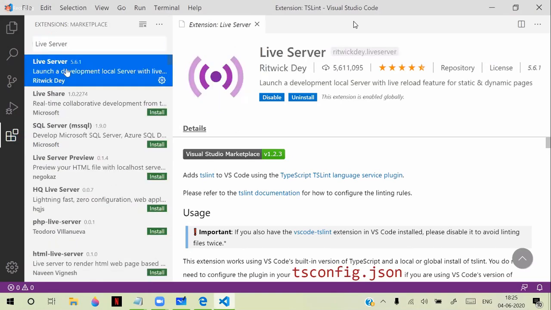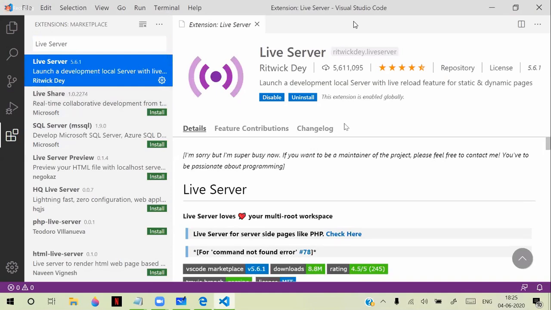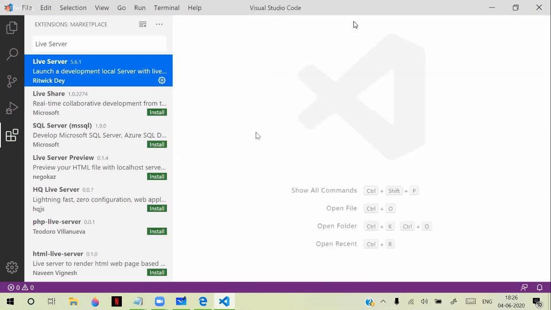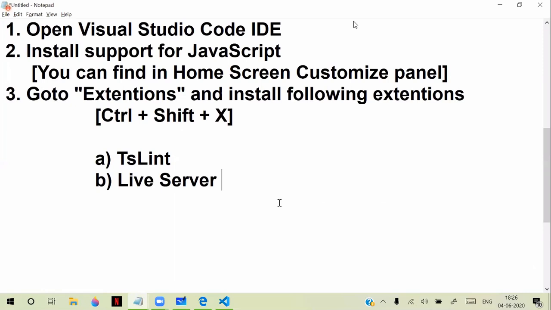And you can see this is live server. This live server helps you easily run your HTML pages on the server. You better download this live server. So how to use them, you are going to learn on various occasions. We will see them. First, we are keeping the environment ready with everything. Next, after installing live server and TSLint, you better install VS Code icons also.